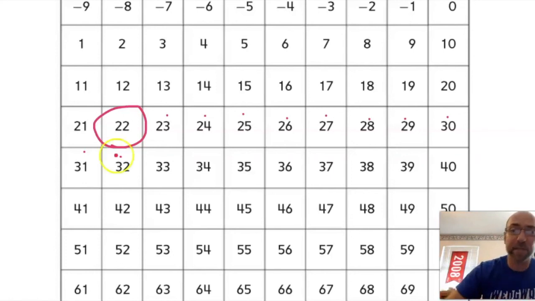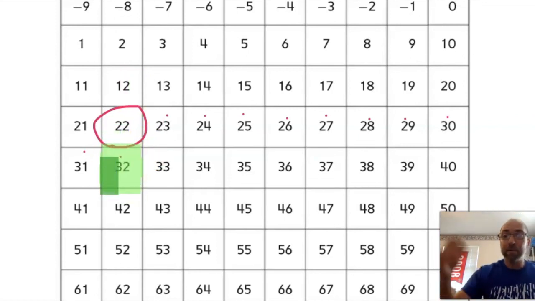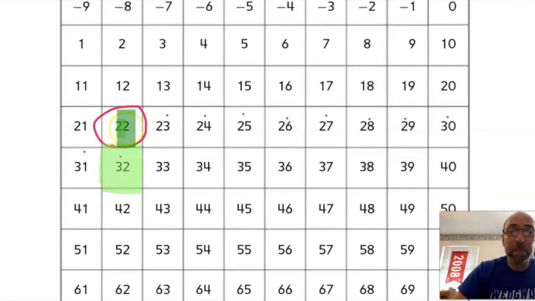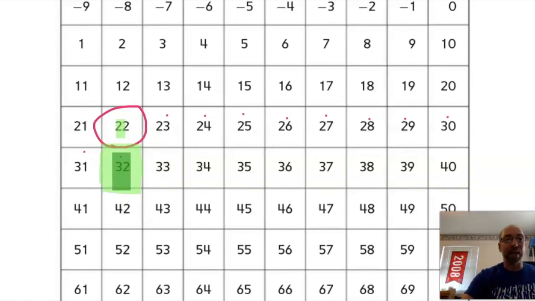But there's an easier way in math. When we work with our number grid, if we go down the elevator one time, we've counted 10. So I started at 22, and when I wanted to count 10 more, all I had to do was drop down the elevator.